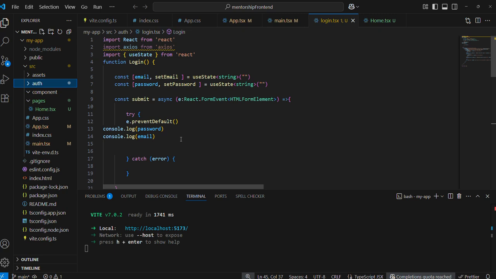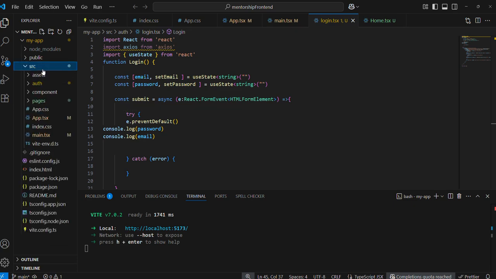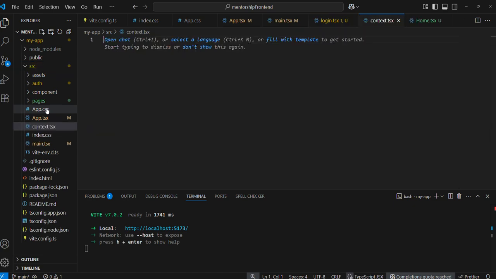You understand? So now let's try to use our, what is it called? The useContext API. You understand? Let us do this. You can just do a component like that, but let us use context. So Context.tsx. Then let's do this.